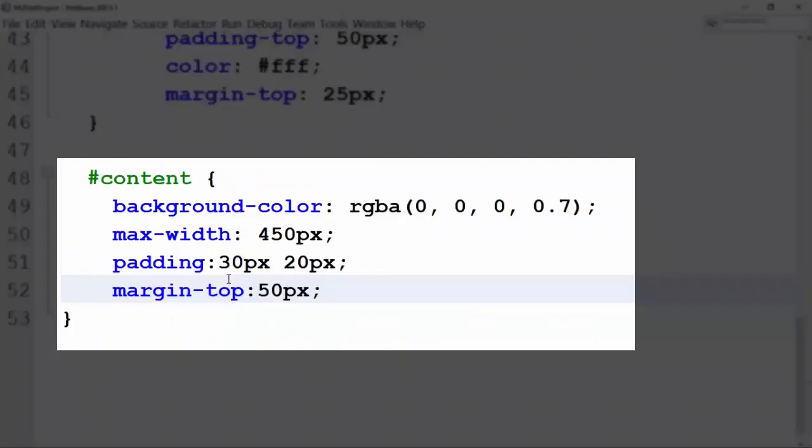You would have noted that I have added a background color using an RGB code and we have added another number next to the RGB value. This is called the alpha value and it is used to set the transparency of the color. We have specified max width, padding and margin for this content div. Let us go back to the browser and see how this background image looks.